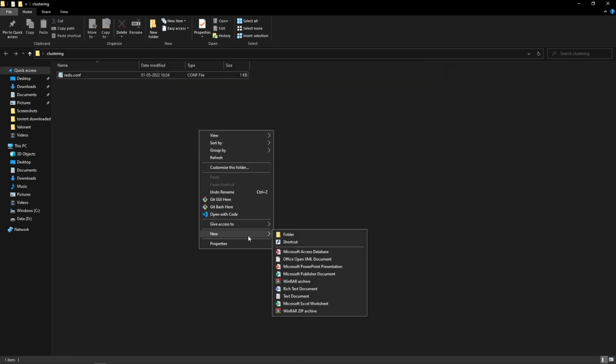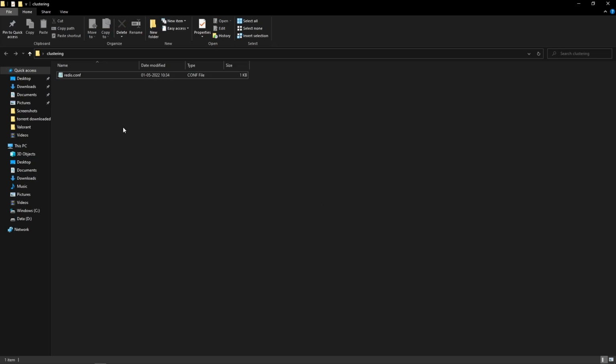Now what you have to do is, we are going to create 8 different instances and cluster them together. For that we need to create 8 different directories in this. Create a new folder, name it 7000, and just like that create 8 folders from 7000 all the way up to 7007.